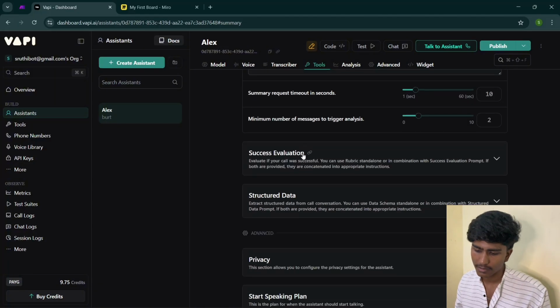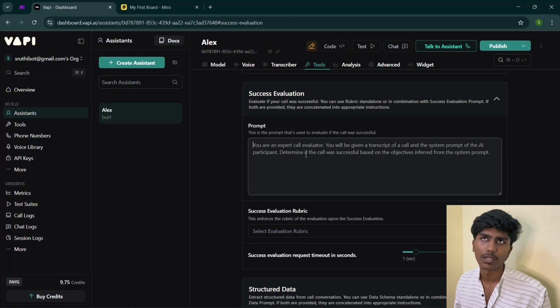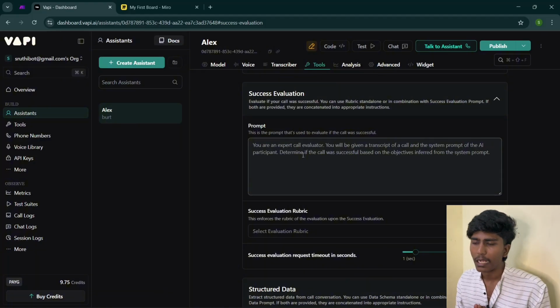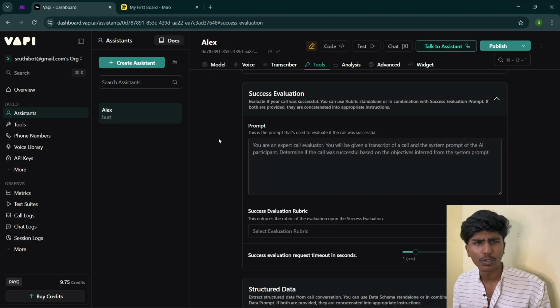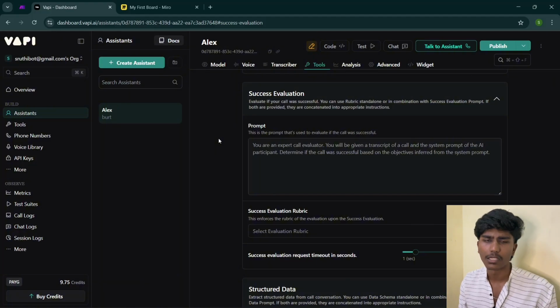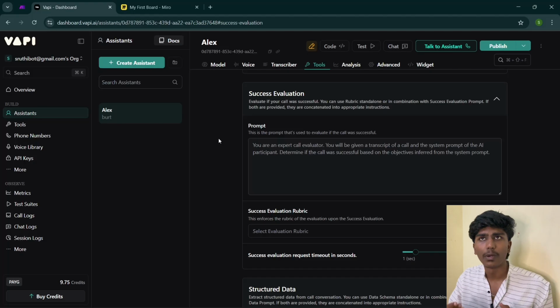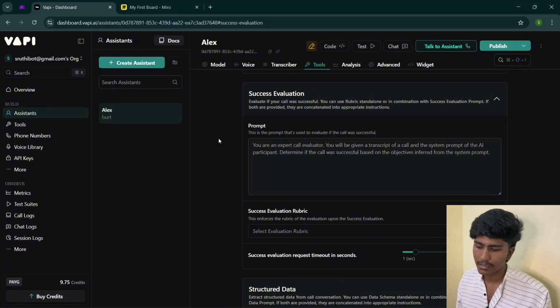And also we have success evaluation. Success evaluation is nothing but you could determine how a call should go, like how a perfect call should be, and then you could give a prompt and analyze how successfully your agent is speaking. Like, as I told, if your AI agent is required to collect customer feedback on the product, you could give a target assumption or a demo of how the call should be, and then the AI analyzes it and gives how successful the call is.